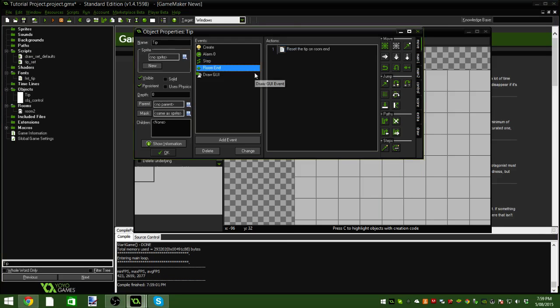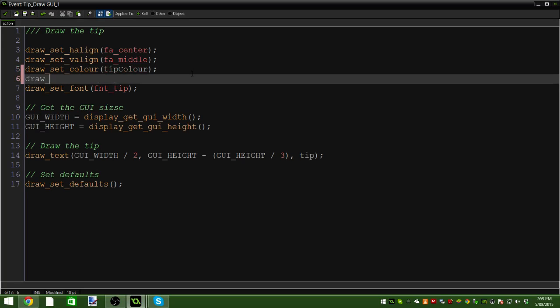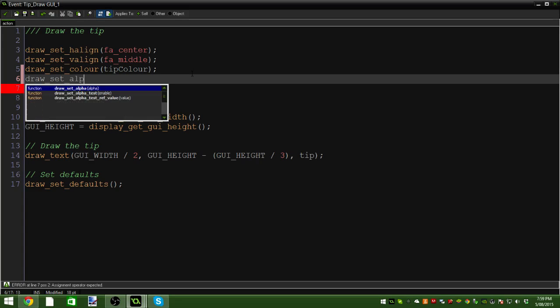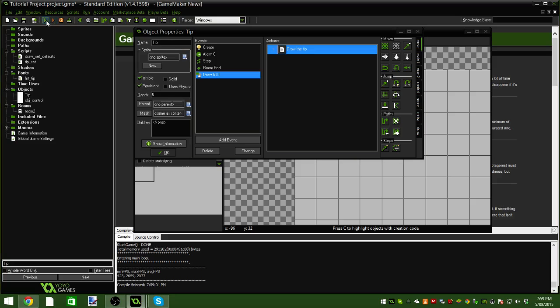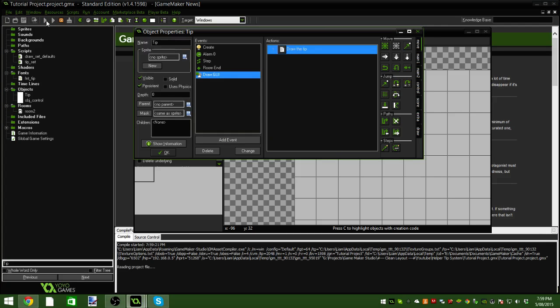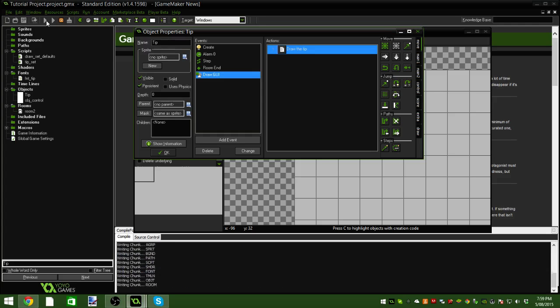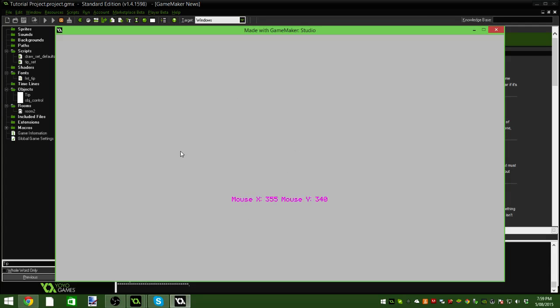Let's go to draw GUI. Yes, I completely forgot. We need to set the alpha. Draw set alpha. Image alpha. I'm so stupid. Sorry, I forgot this. It just sets the alpha, so how transparent the text is going to be. Now, if you run it, it should be fading away properly. So just click, gives us the positions, and it should fade away. There we go, it faded away.